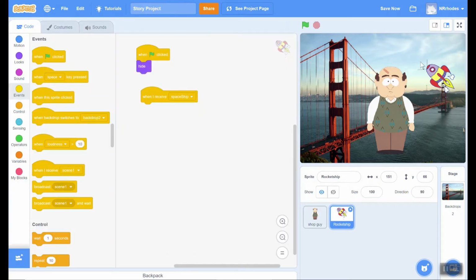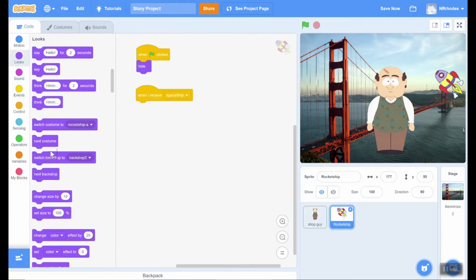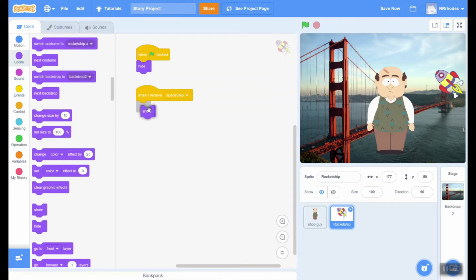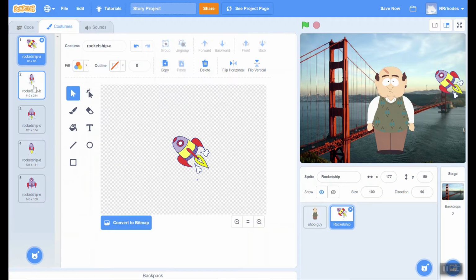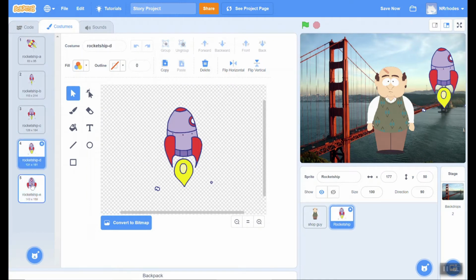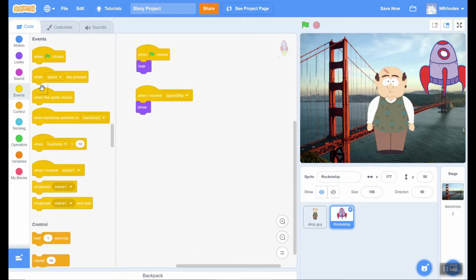Looks pretty good to me. It's going to blast off from over here. And what I want it to do, once it receives this message, I want it to show. And there's another thing I want to do. If I look at this costume here, there's actually a bunch of them that rotate around.